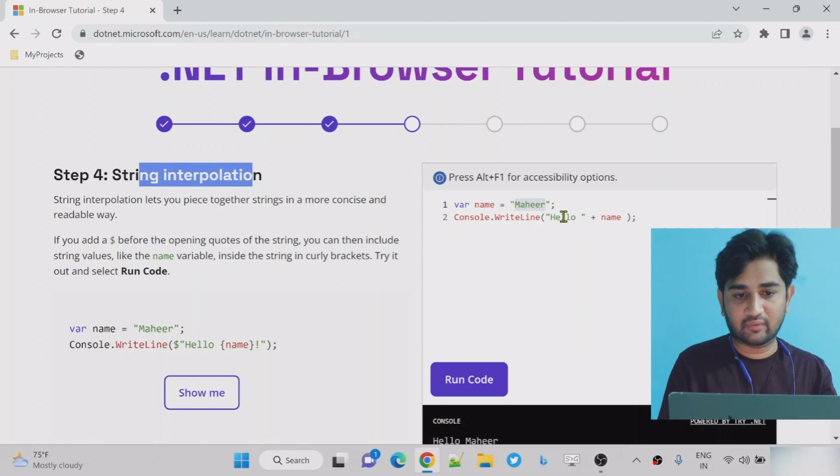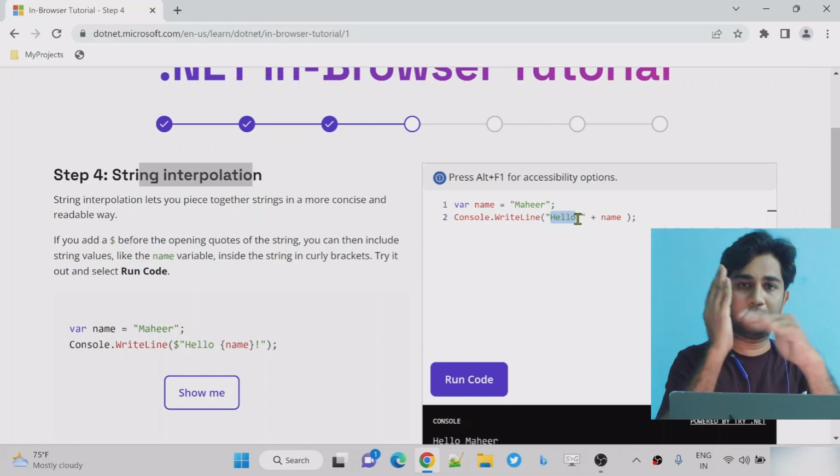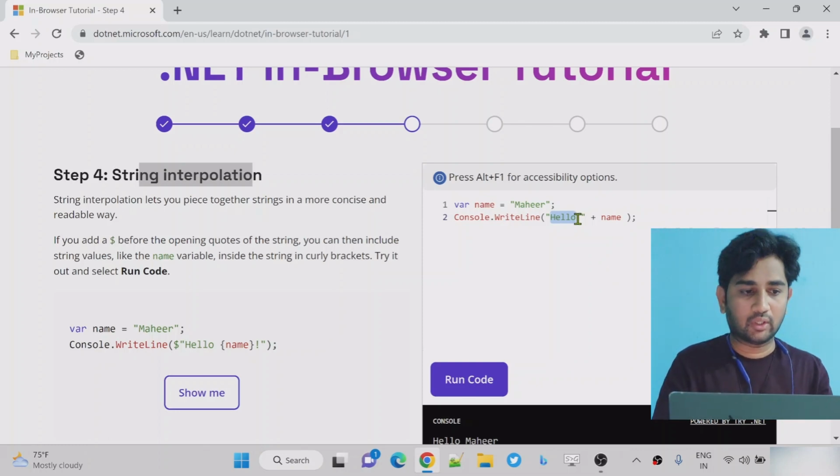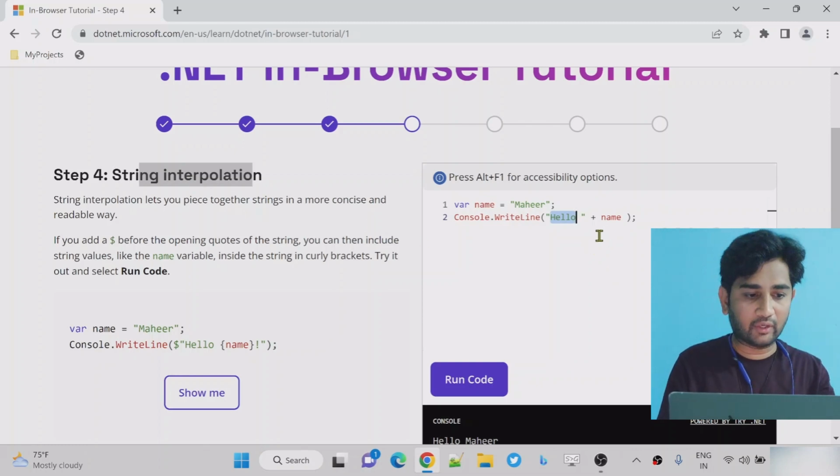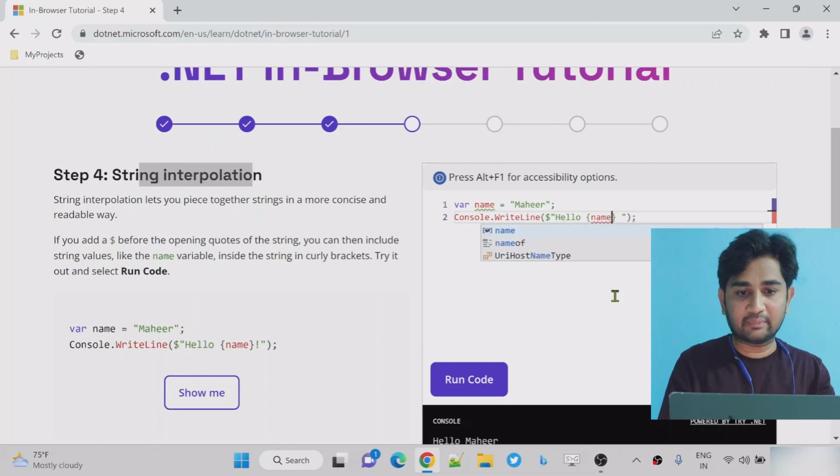What it means. For example, here I am taking this data in a variable and also I am taking this data. I am using the plus symbol to combine those two. But using string interpolation syntax, you can make it more readable. Here before the string, you can use a dollar symbol and you can remove this name variable and take that name variable completely into the string. So inside double quotes, I am using curly braces and in the curly braces I am using my variable name. So it is more readable.